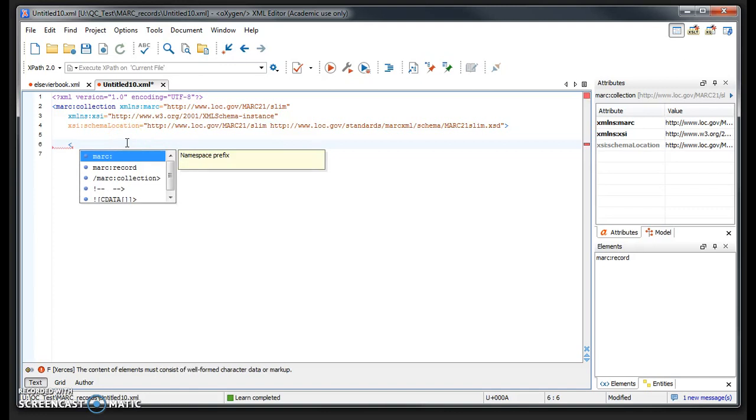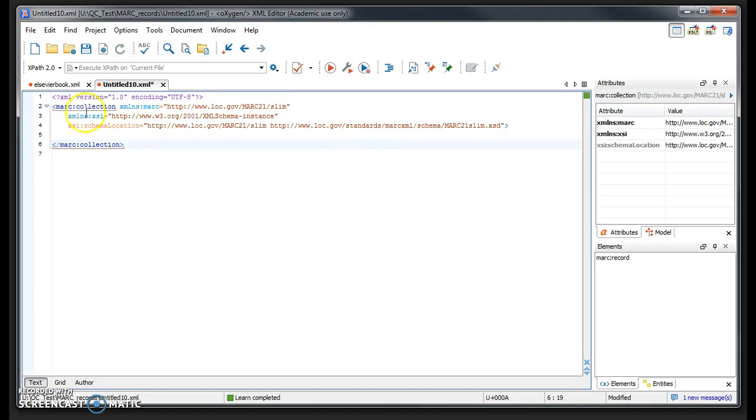If you start to create a new element with your angle brackets in Oxygen, it gives you some suggestions. These are associated with the schema, such as namespace prefix or the record and so on, but we want to close the collection right now. So we're going to do that. It also lines it up all nice and neat for you.